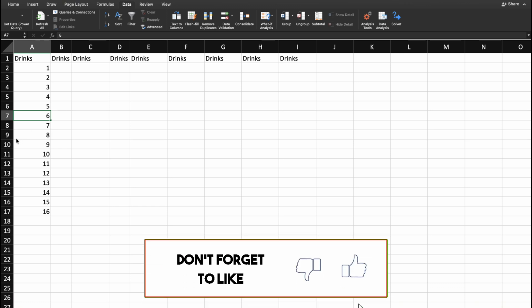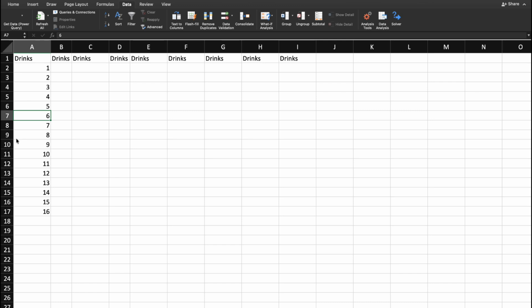And basically that is it. That is how you can unhide rows and columns in Excel.